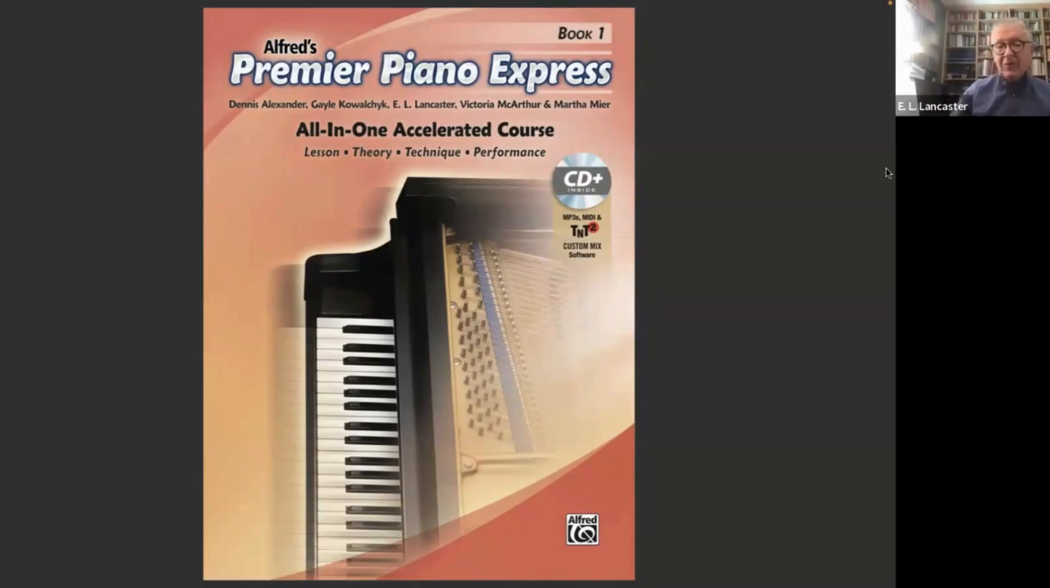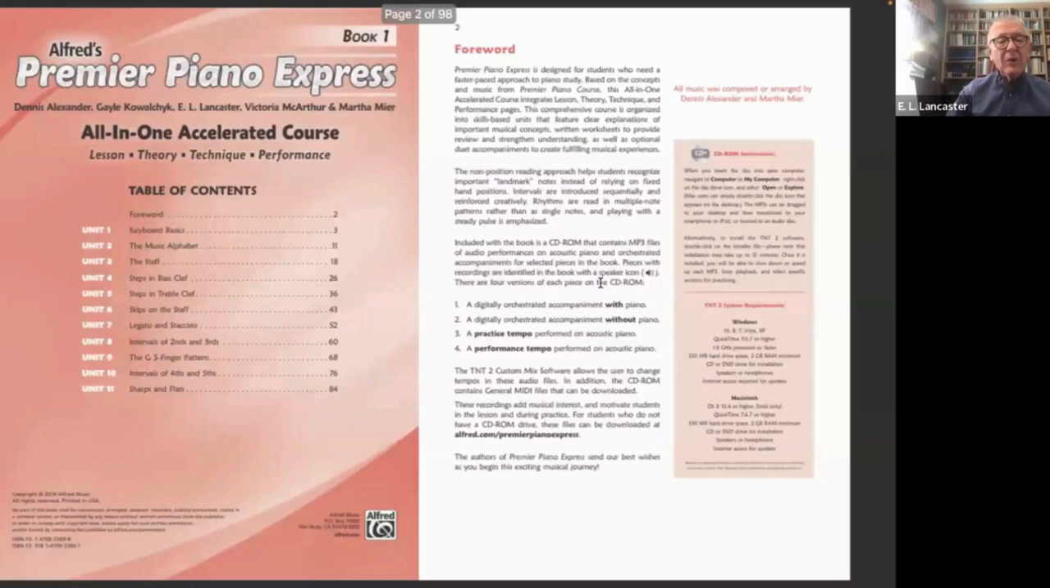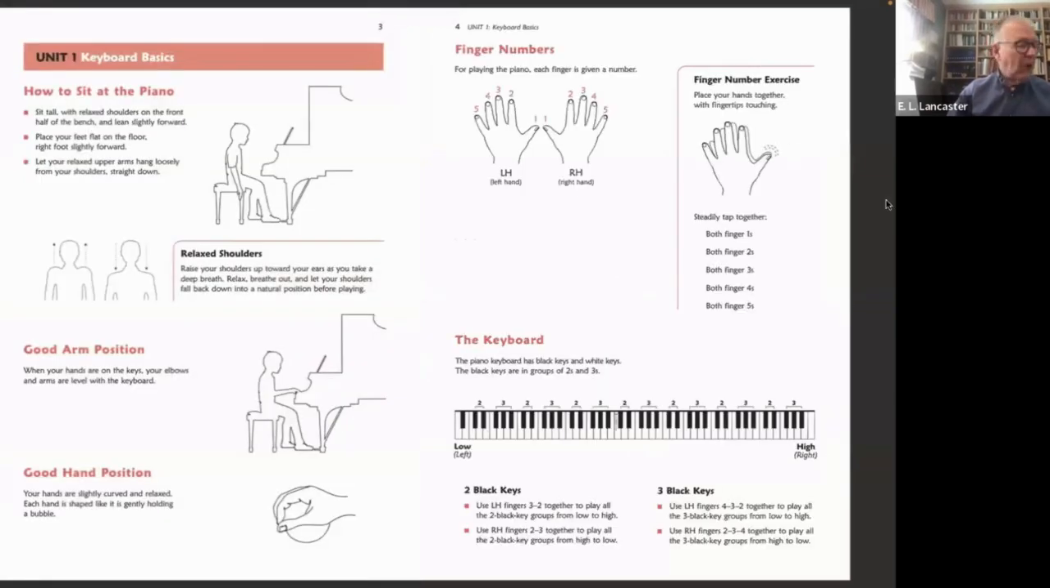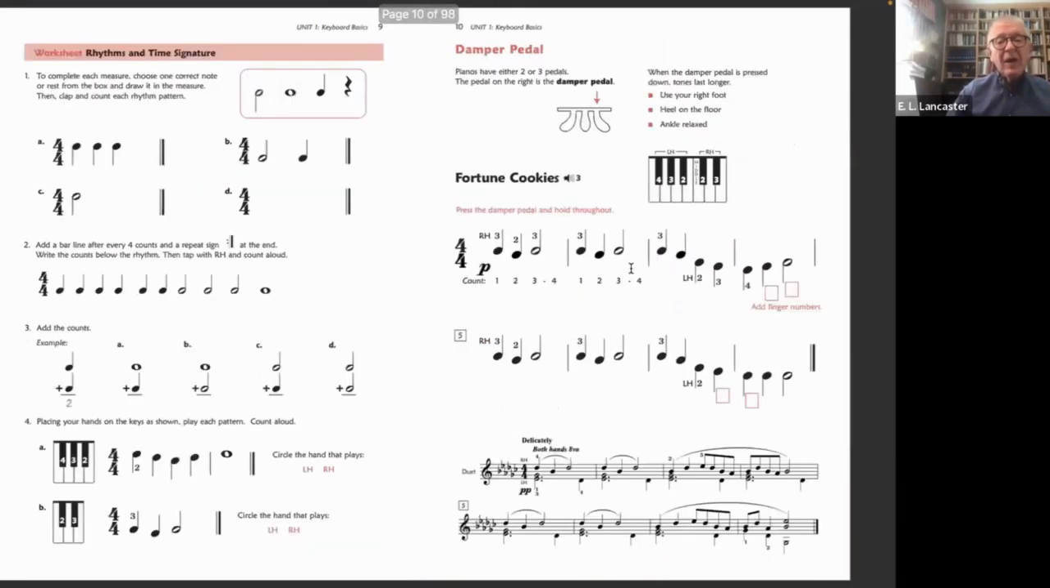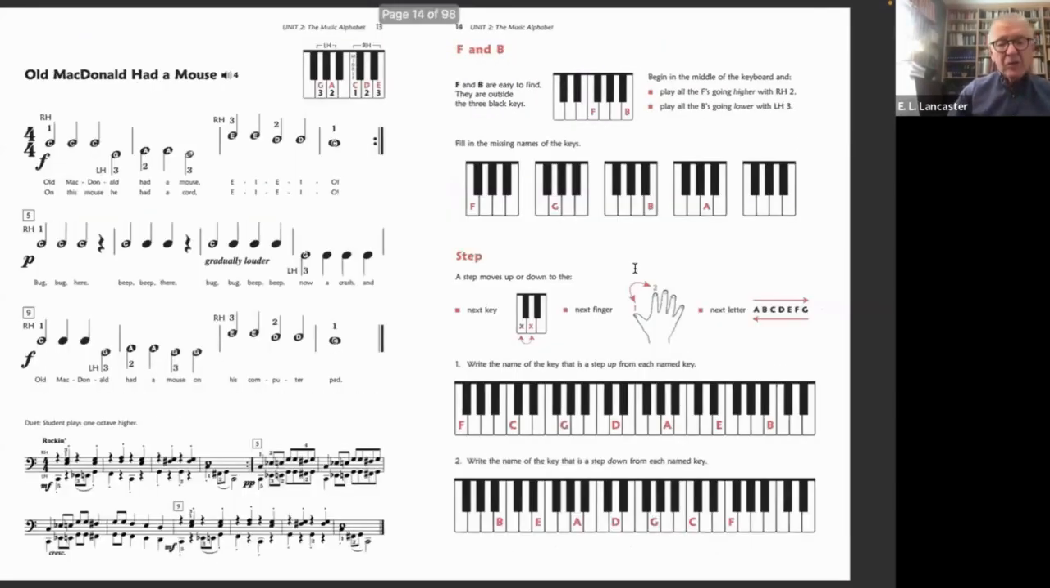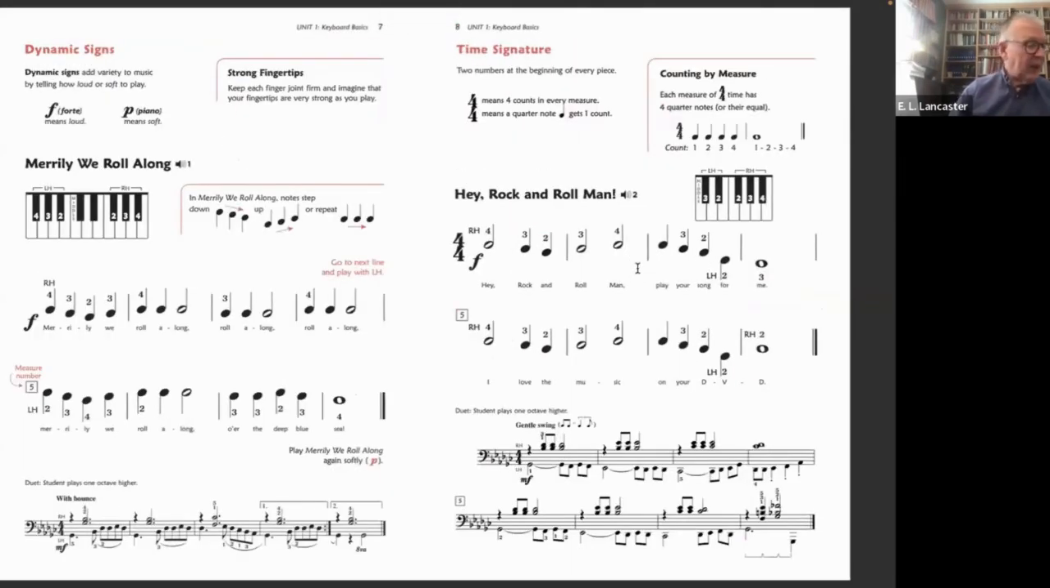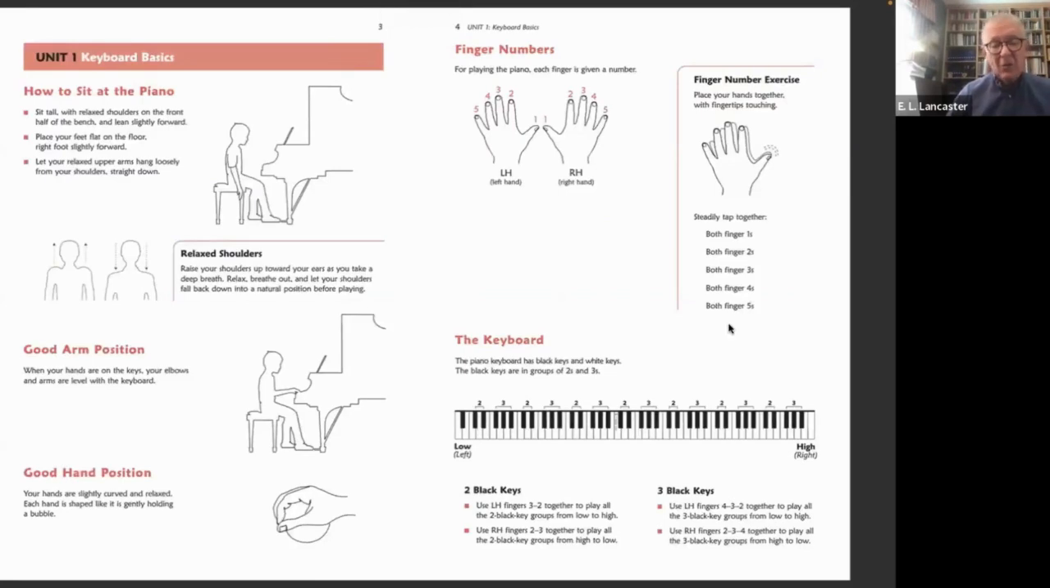There are 4 levels of this course. I want to share just a little bit with you from the first book. I want to start actually in unit 2. It is organized by units, so you can see I'm kind of flipping through a few things right now so you can see where things are. And here's unit 1, and you can see the very, very basics that you have there outlined for you.